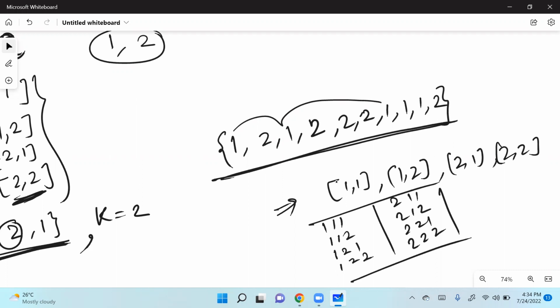But when we have size 3, we might have 3 as well, right? We might have 3 in the array. No, k is 2. Correct, I'm giving you k as 2. That means the array is built of 1 and 2. And I'm asking, can you form all subsequences of size 3? Is there any subsequence I missed? No. So we have all the size 3 subsequences, every subsequence possible we can make.